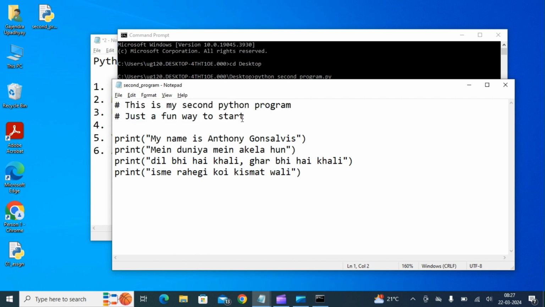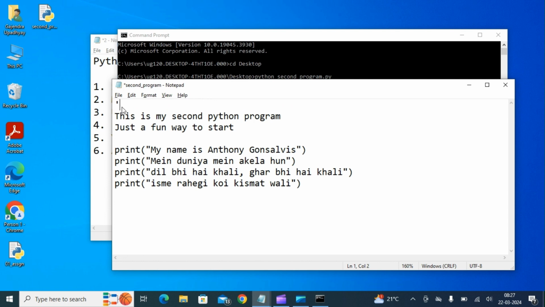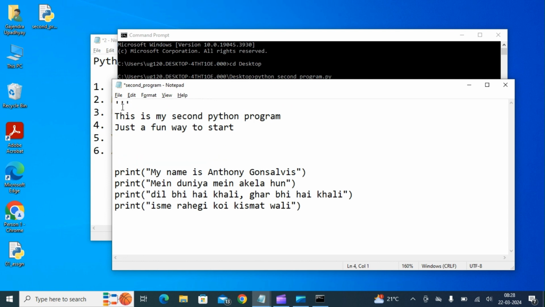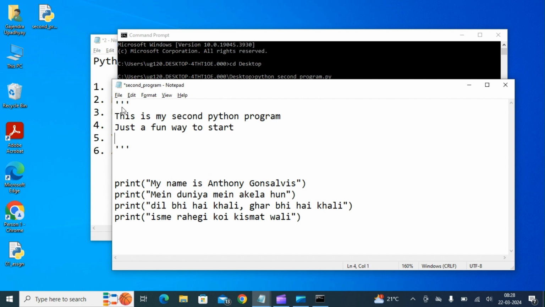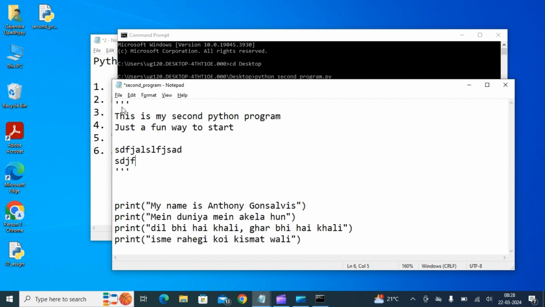So here we have added comments and we know how to add a single line comment. But it's not always convenient to write a hash at the start of every line when you have a multi-line comment. So you can do a multi-line comment like this. Add triple quotes to start the comment, and add triple quotes to close the comment. Whatever falls within these two triple quotes is a comment and will be ignored. You could write whatever you want, and it's completely ignored by Python.